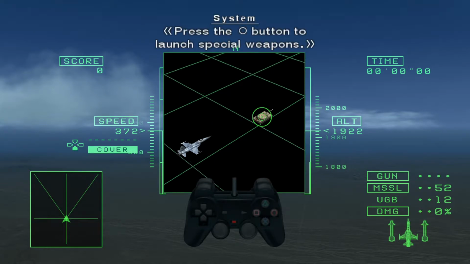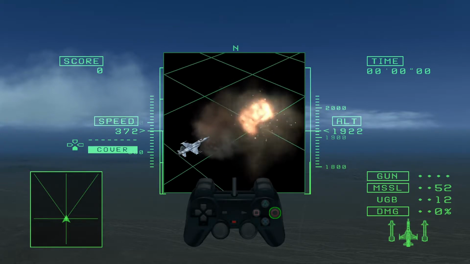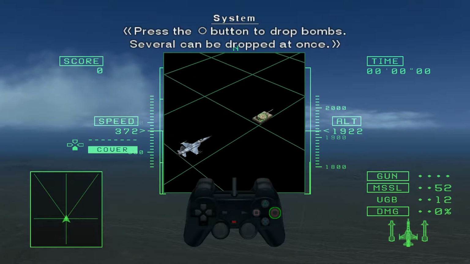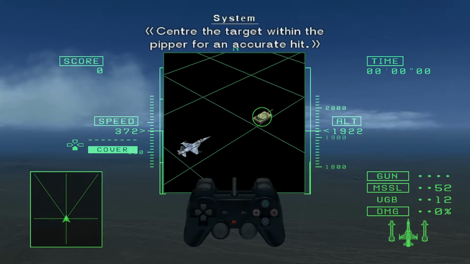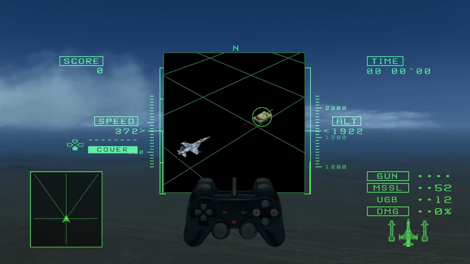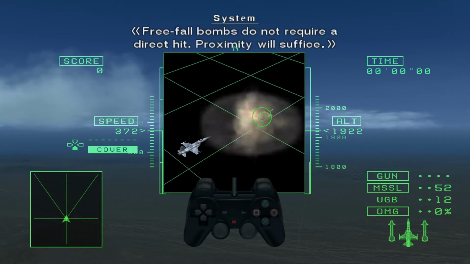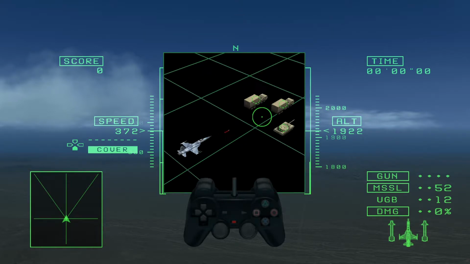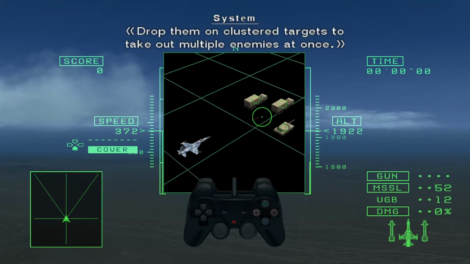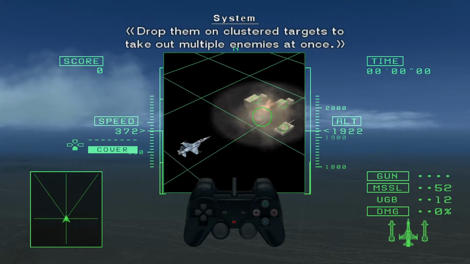Press the circle button to launch special weapons. Press the circle button to drop bombs. Several can be dropped at once. Center the target within the pipper for an accurate hit. Freefall bombs do not require a direct hit. Proximity will suffice. Drop them on clustered targets to take out multiple enemies at once.